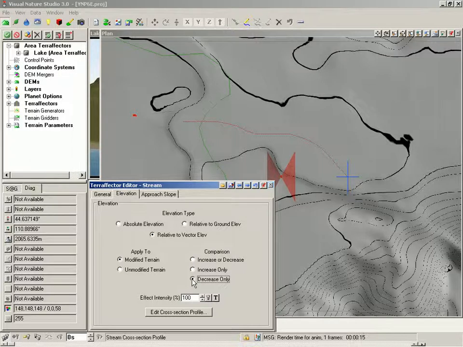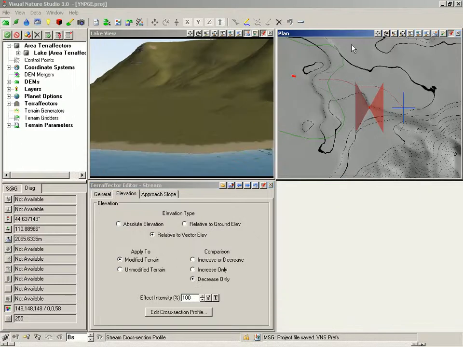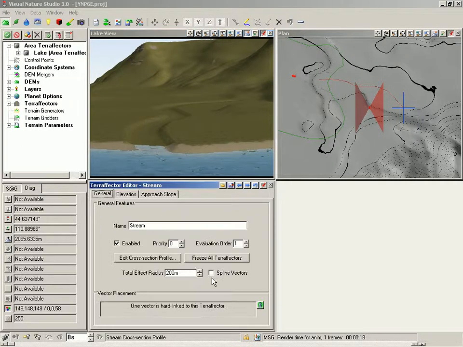Save the project. Let's go ahead and dock up our plan view and render a lake view. Undoubtedly, you'll have some sharper turns in the curve than you'd like. On the general page of the editor, we have a spline vectors option. Click that. Save the project, render a preview.